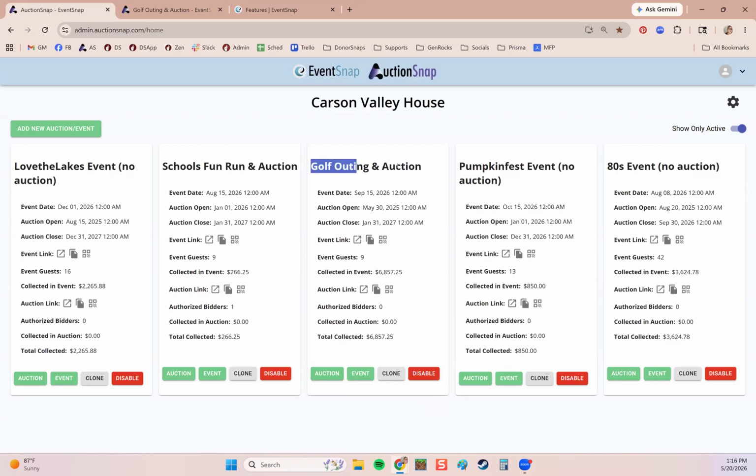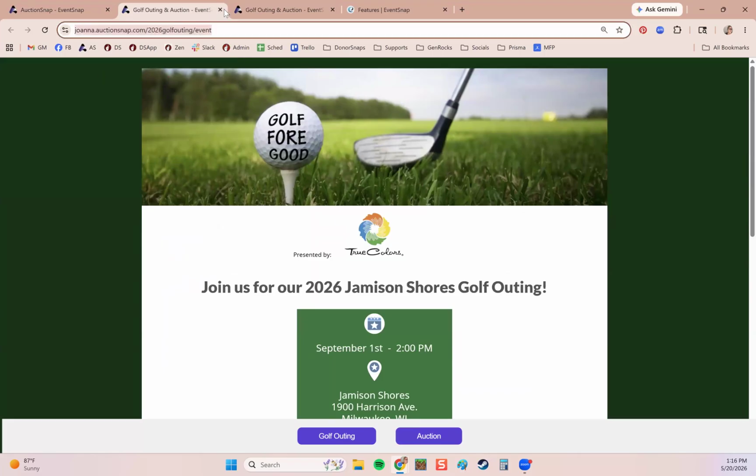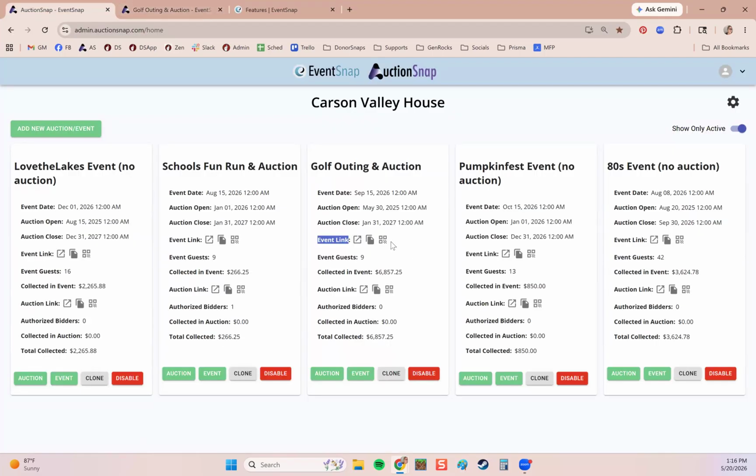In the little box that is the event itself here for my golf outing, I have a little snapshot of information, the date of the event and the auction. If I'm having an auction, I've got the link. So the URL that is created, this little arrow is going to take me right to it. So now I can use that URL in my marketing. It also creates a QR code. So the minute I create this event, the URL exists, the QR code exists. I can download that and start my marketing.